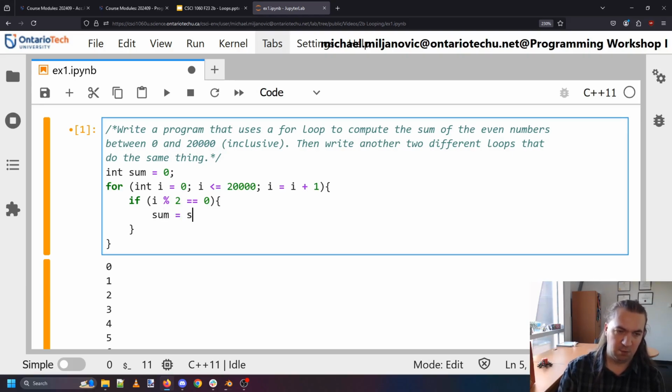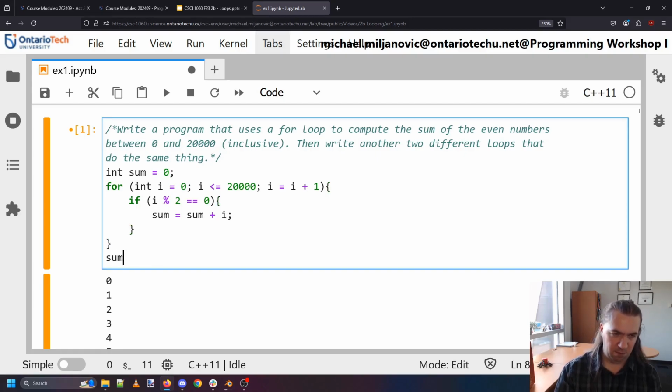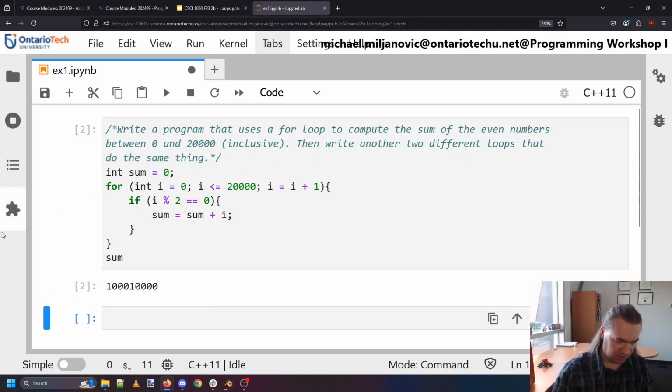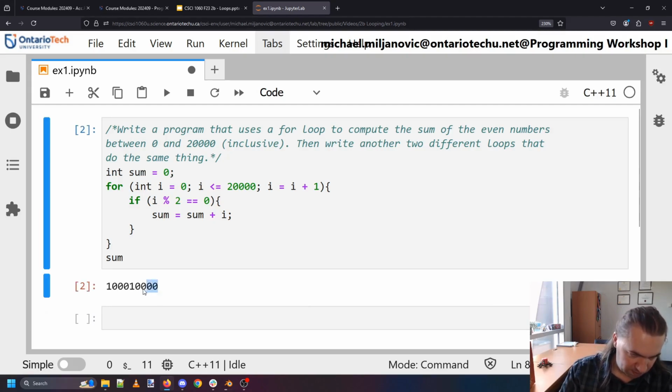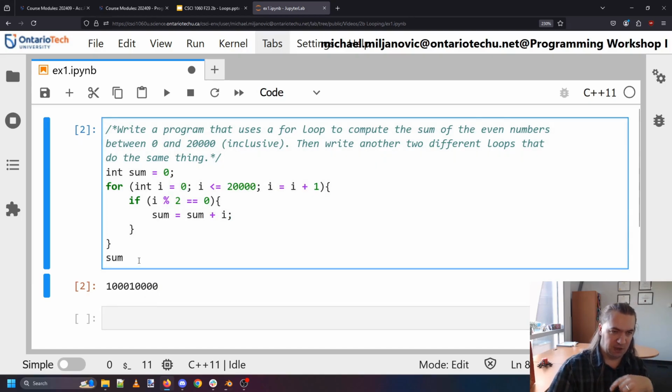So sum equals sum plus i. And let's see what we get. Well, if we did this correctly, we get, what is that? 1, 2, 3, 4, 5, 6, 100,010,000, which turns out is the answer that we're looking for. Now let's write 2 other loops that do the same thing.